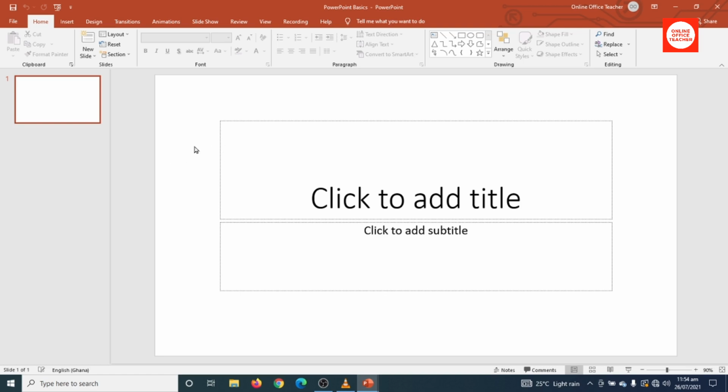That is the various features you see immediately you launch PowerPoint. First of all, let's take a look at the title bar. The title bar displays the name of the application you are using, that is PowerPoint, as well as the name of your file. That is the name you use to save your file. As you can see here, I have PowerPoint Basics. That is the name of my file. And then PowerPoint. That is the name of the application I've currently opened.